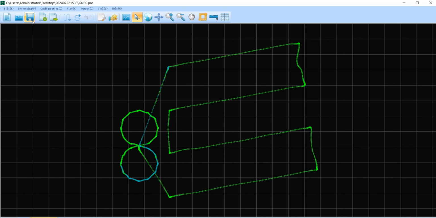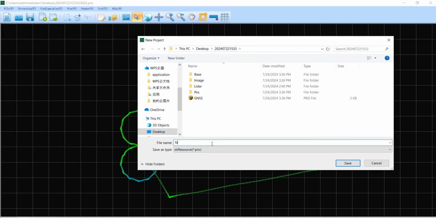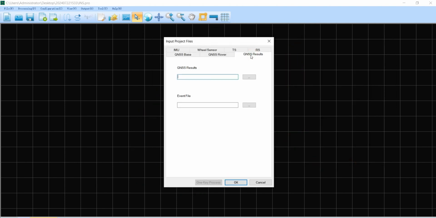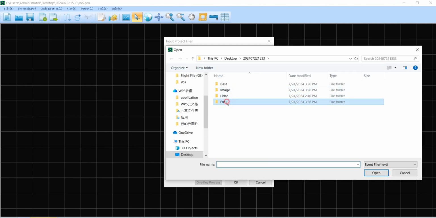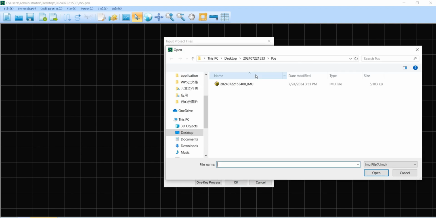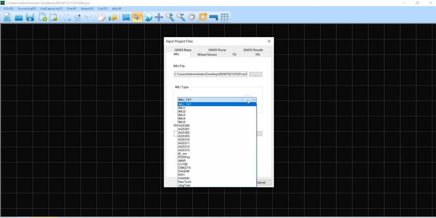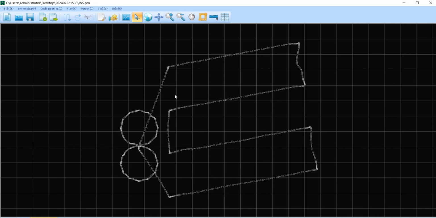Okay, keep saving the project and create a new project in the same folder. Here we name it INS. Okay, first we add the GNSS result and EVT files, and the IMU type. The IMU type is LaTeX. Okay. So you can see they are a little different.